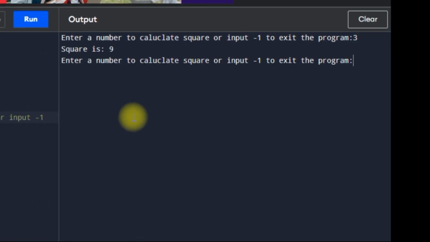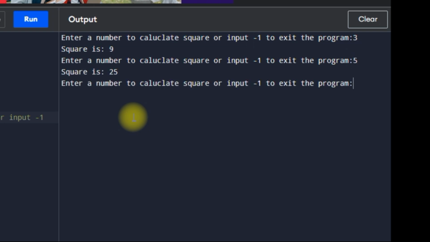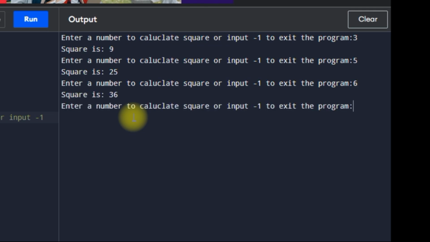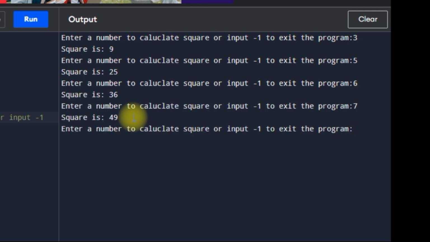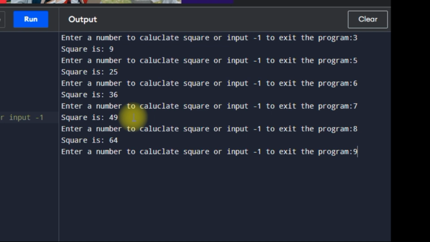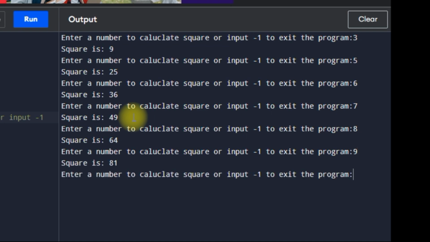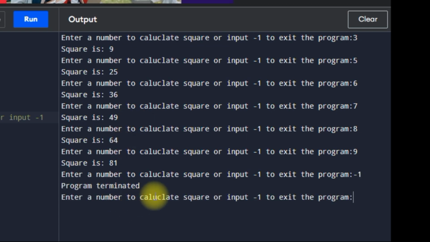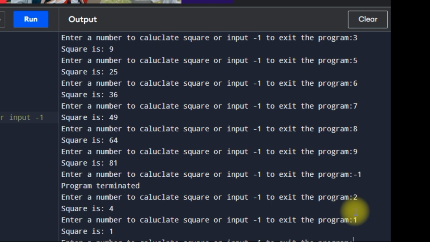Now I input 3. 3 square is 9. Then I input 5, 25, 6, 36, 7, 49, 8, 64, 9, 81. Then if I input -1, the program terminated, but it is still asking me to input a number. This is not a good logic. So how do we make it workable?